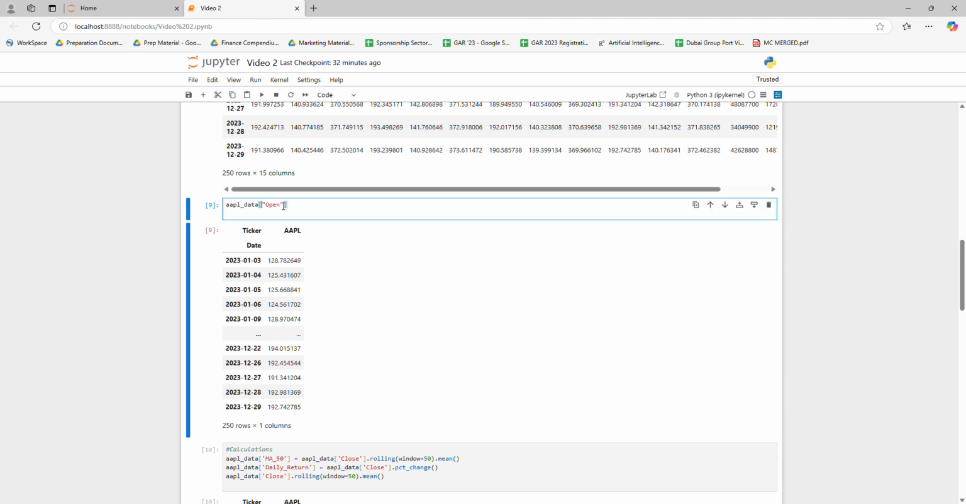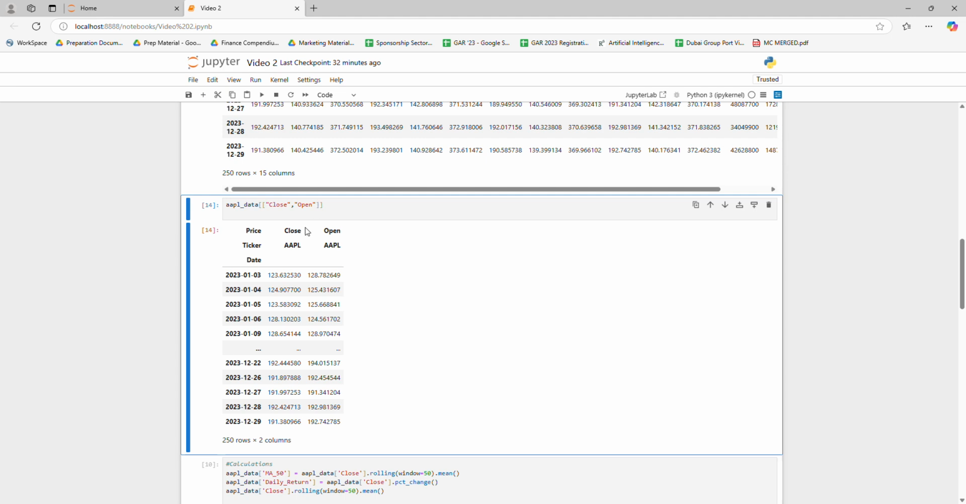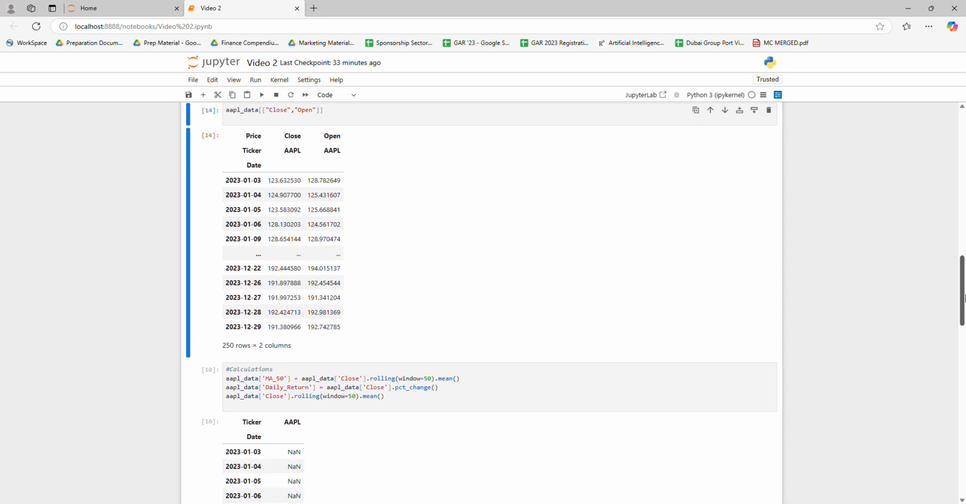Now say we want two columns instead of just one column. Say we want the close price and the open price. Close, in double quotes. So this is how you write it. Here you have the close price and open price. This is the syntax. Note that it's double square brackets on both sides instead of single square brackets if we are having two columns.